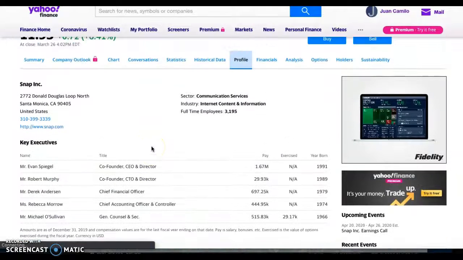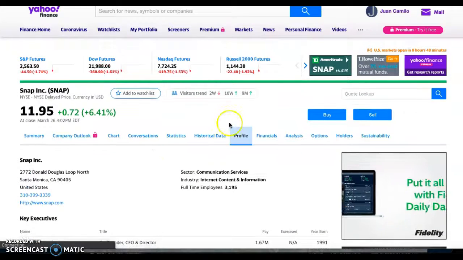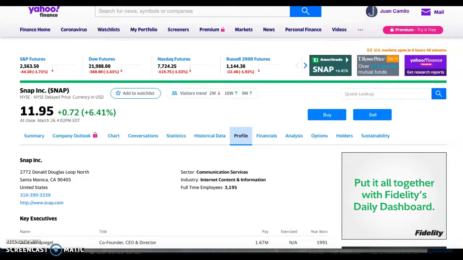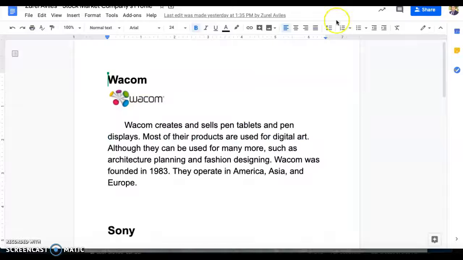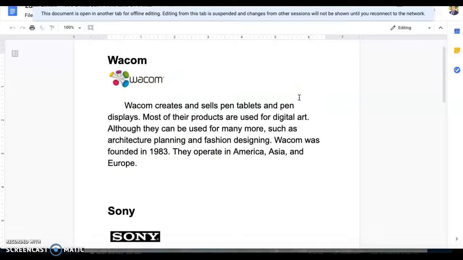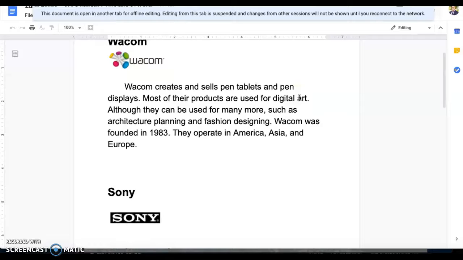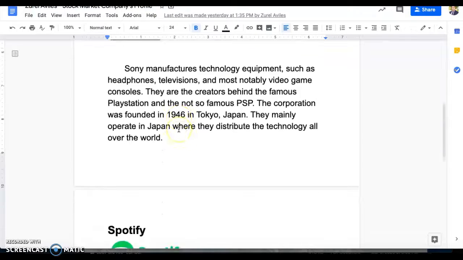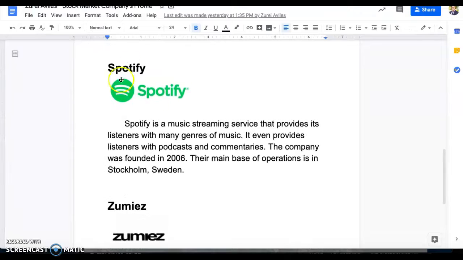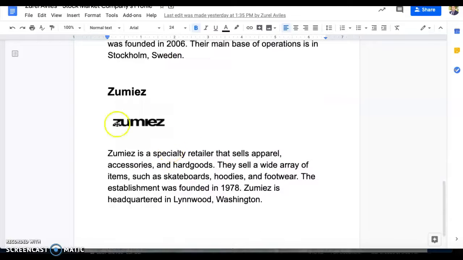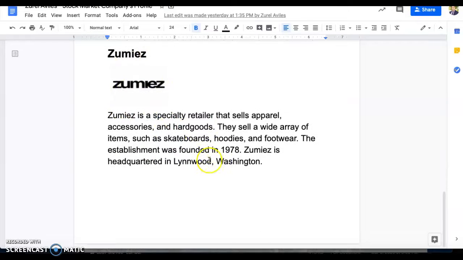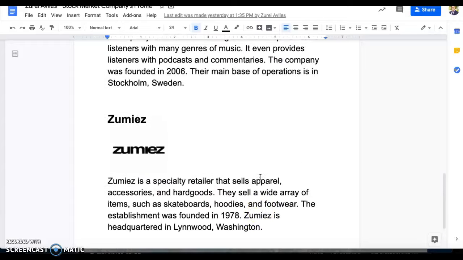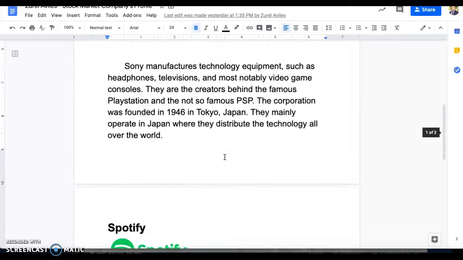and for you to have a visual example of how it should look, I'm just going to show you what a student of mine sent me in a Google Doc. Company, overview, logo of the company, the overview, logo of the company, overview, logo of the company, and the overview. And that is how you find the company's profile, and this is how you're going to do the assignment.